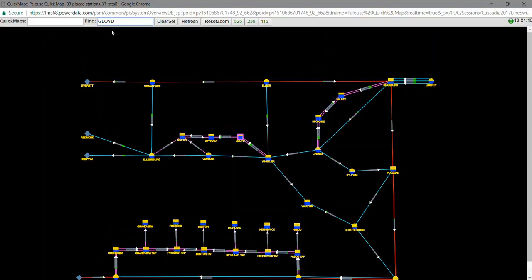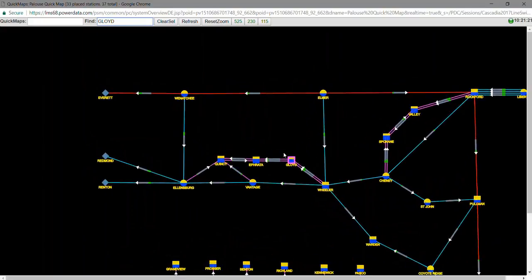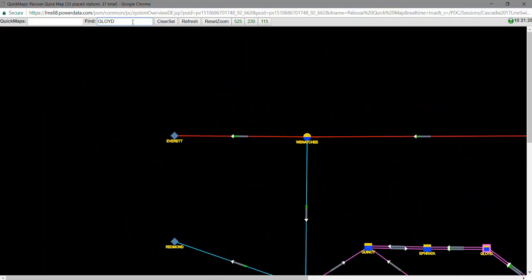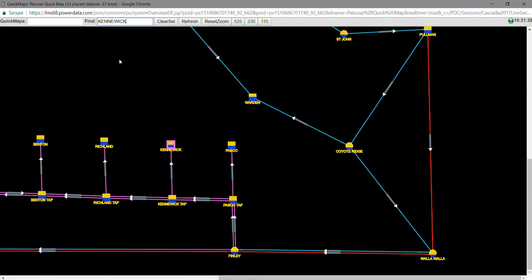So let's say I want to find the Gloyd station. I'll see that the Gloyd station is now highlighted with a magenta box. I'm going to zoom this map in a bit and let's find a different station. Let's take a look at Kennewick. When I find Kennewick, depending on where I am, it will move the map so that Kennewick is sort of centered.